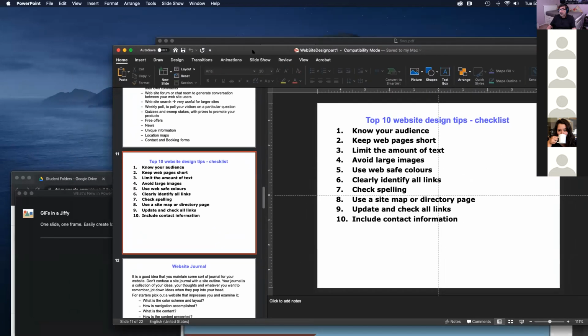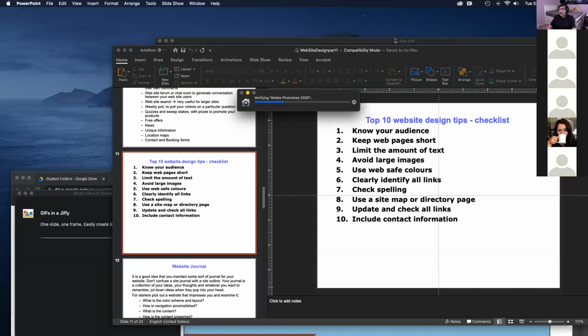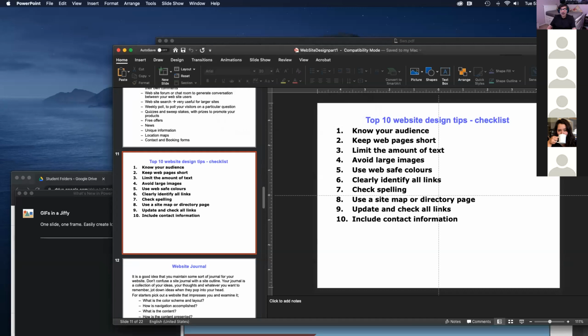Any questions so far? How can you tell if it's a web safe color? Oh, that's a good question. There are charts, and if you don't have charts, and you're using, let's say, Adobe software, you can easily find those web safe palettes. Let me open Photoshop quickly just to show you.